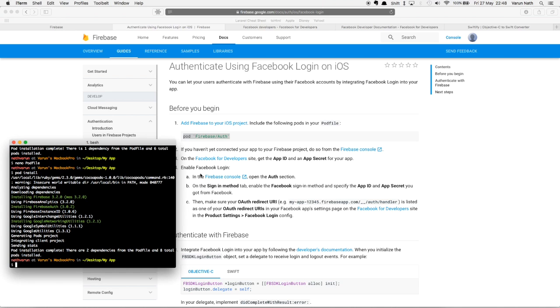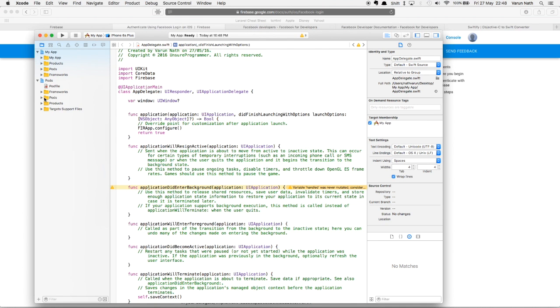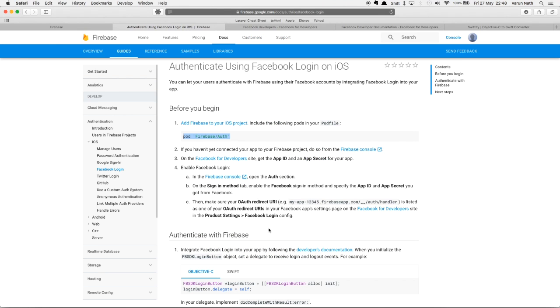So okay, we have that installed. We can go and cross check that. In our pods we have Firebase auth available to us. Now it says if you haven't connected your app to your Firebase project, do so from the Firebase console, which has already been done. On the Facebook for Developers side, get the app ID and the secret for your app and enable Facebook login from your Firebase console.